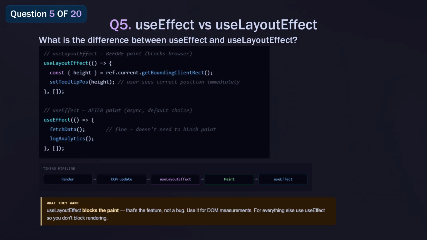Measuring an element's dimensions and repositioning based on that measurement is the canonical example. With useEffect, the user sees the pre-adjustment position for one frame. What they want: you know this distinction exists and you know exactly when it matters. Most developers use useEffect for everything. Knowing the difference shows depth.